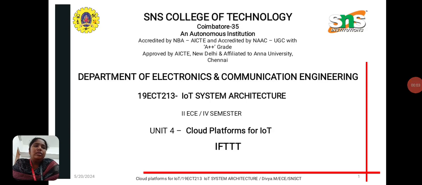Hi, good morning. Today we are going to discuss IFTTT, which comes under cloud platforms for IoT. This is the technique that we are using in cloud computing for IoT technologies.